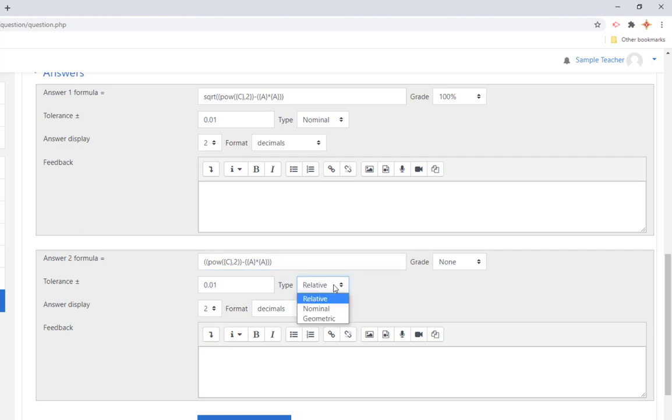And so let me change that to nominal. And then I want to put in a feedback that says something like, close, but you forgot to take the square root. And so that way a student would see that message if they were taking a quiz with a setup where they could see this feedback while they were still working. And that would give them a hint on what went wrong.